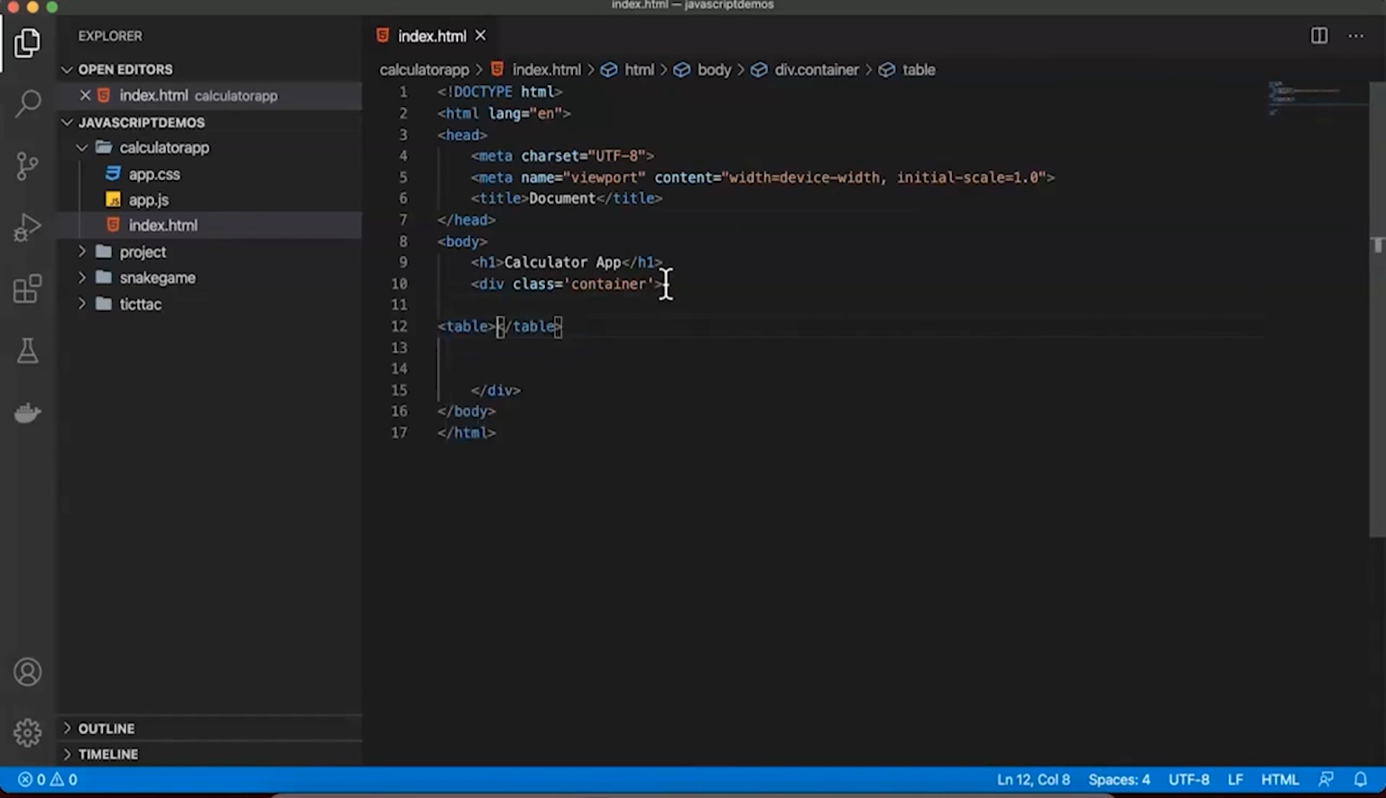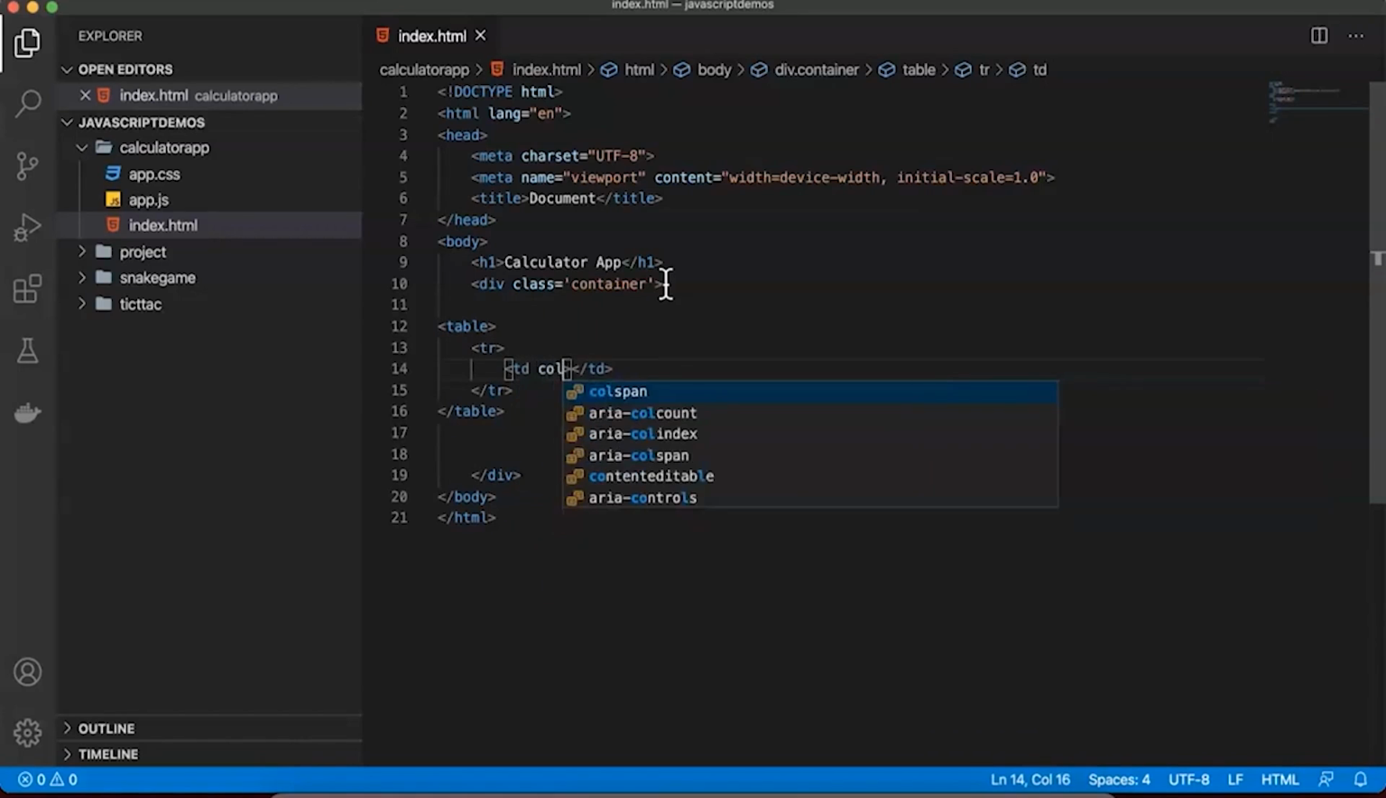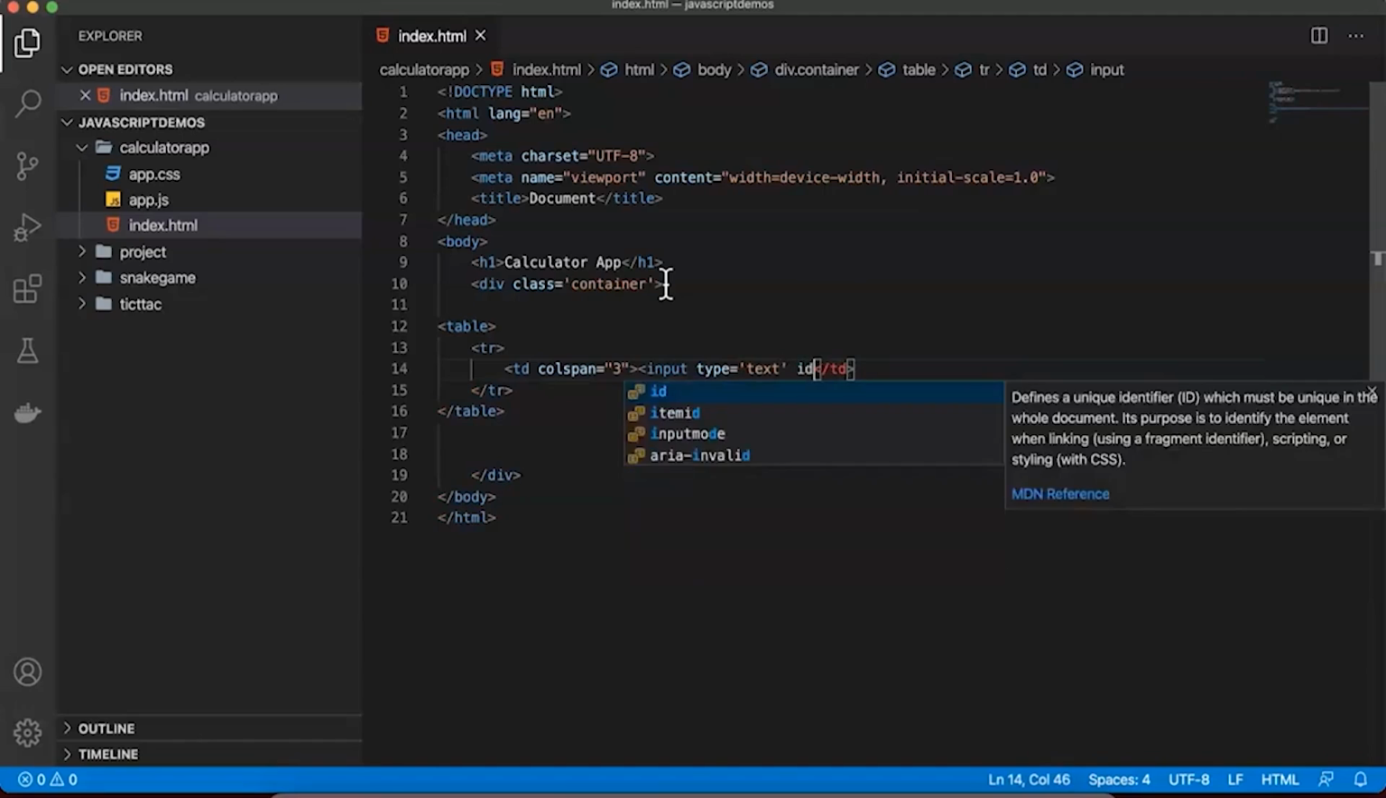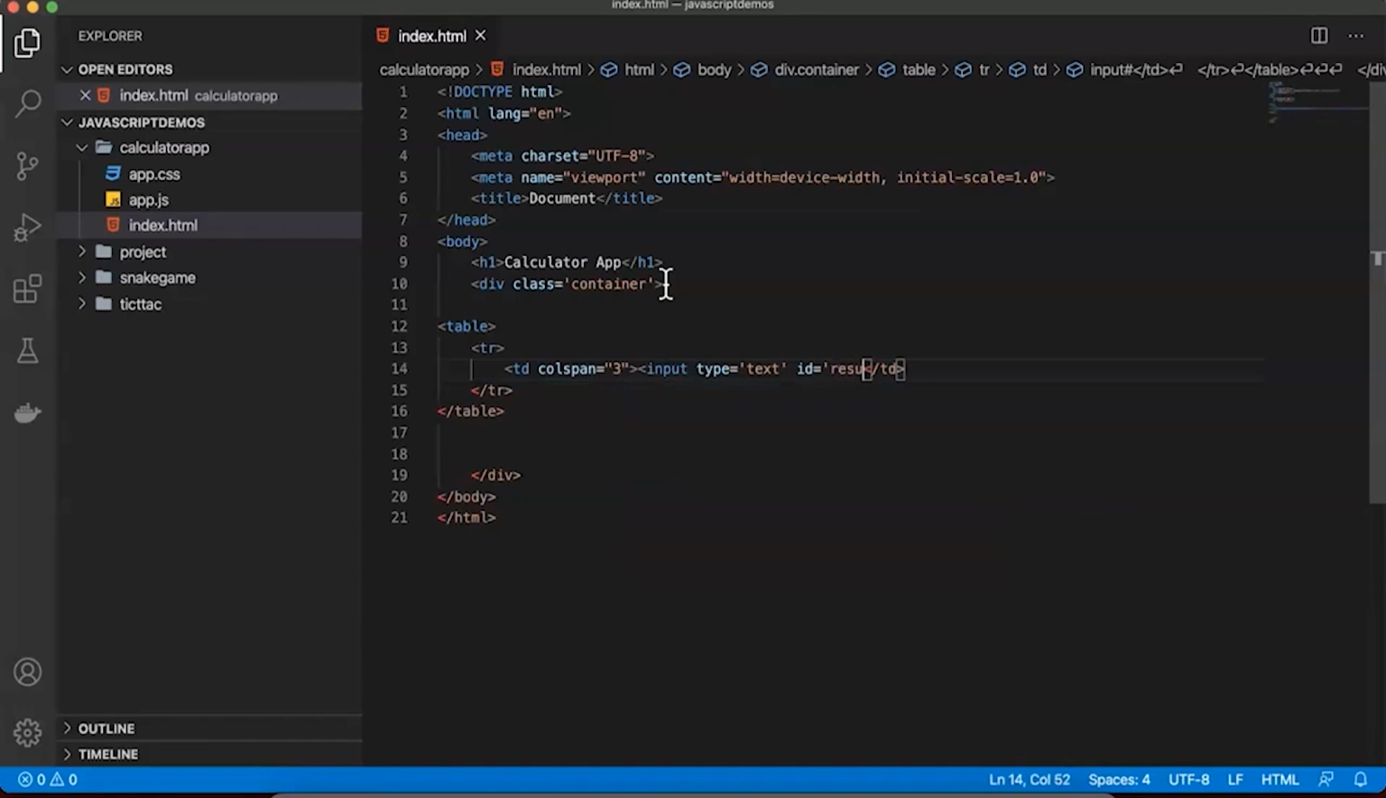So I'm starting with the table. Within this table, a tr tag, and within this tr tag I need a td. Now in this td I need a few things: colspan equal to 3 as the value, and here I want to offer the text box, input type equal to text, id equal to the name called result. That will be the final outcome while pressing all the different buttons.